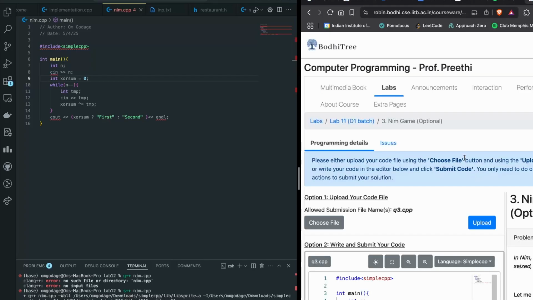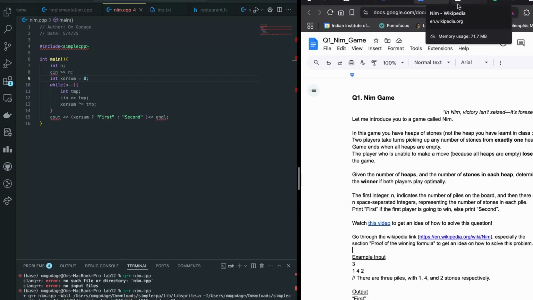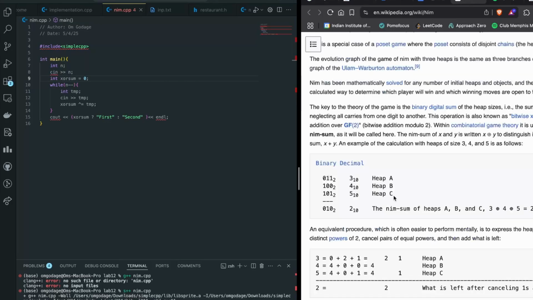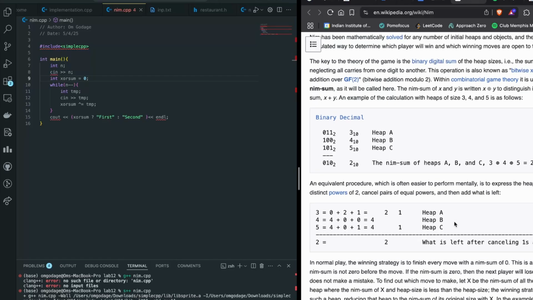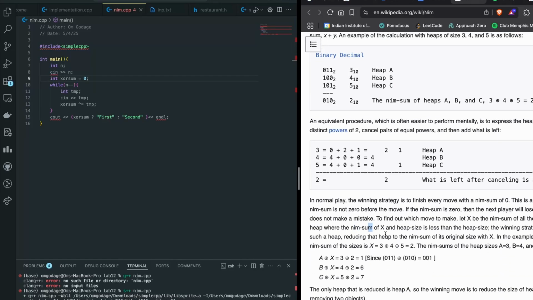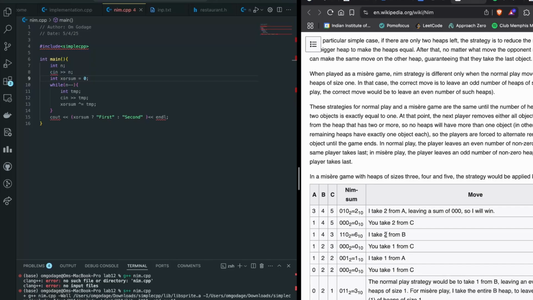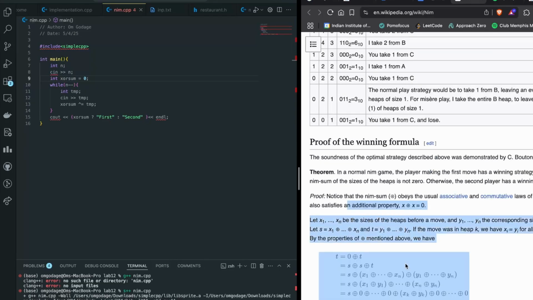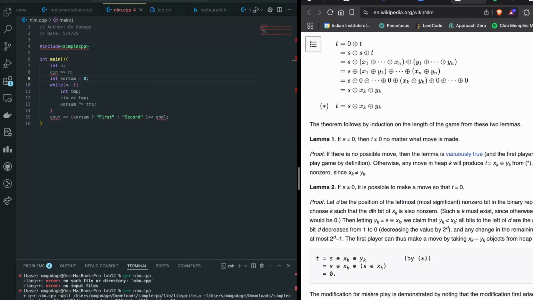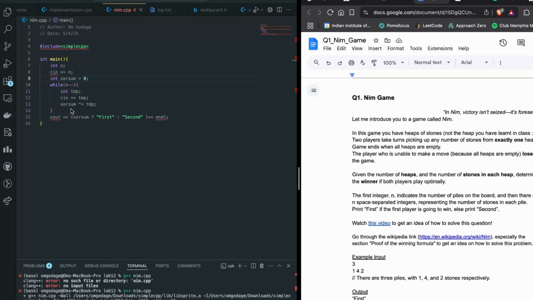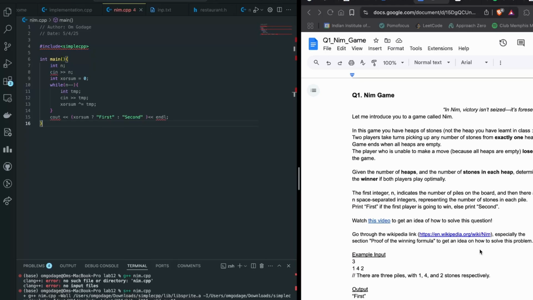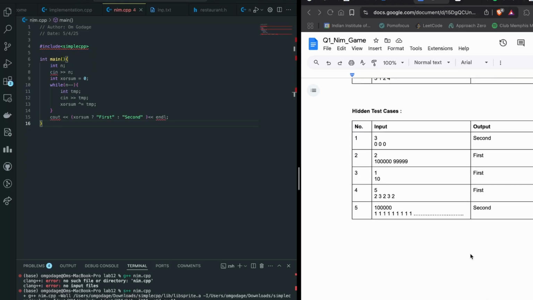When you take the XOR sum of these numbers, it is called the Nim sum. That's all you need to know. Here is the proof, but it would require you to understand some amount of game theory, so I'm going to skip over it. If the XOR sum is greater than 0, then the first player can win, otherwise the second player will win. That's all for this question.